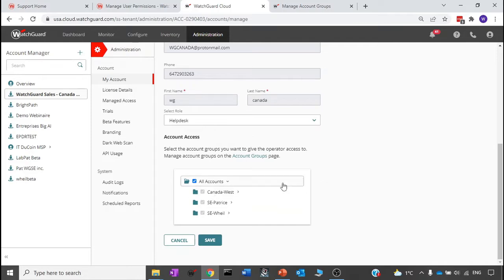Right? And at this moment, it will show me what account access I want to provide for this operator. I want them just to be part of this Canada West. So I will uncheck the top and I will check this Canada West and I'm going to save.